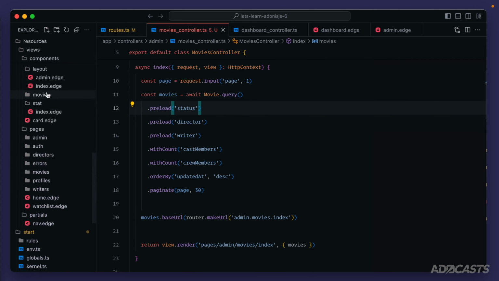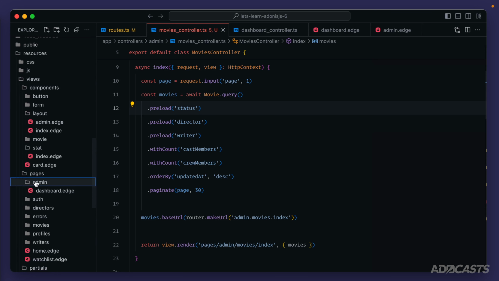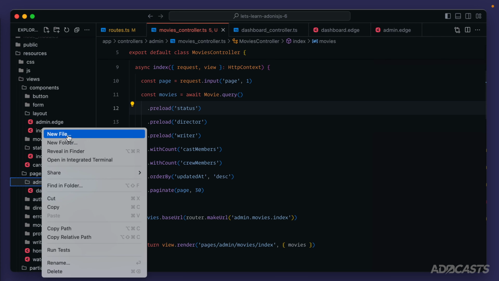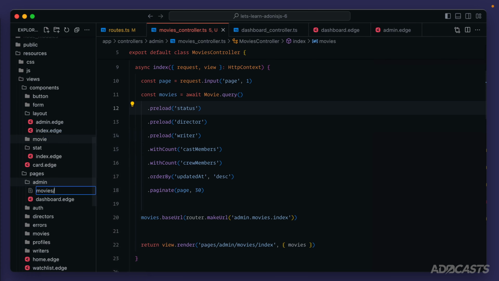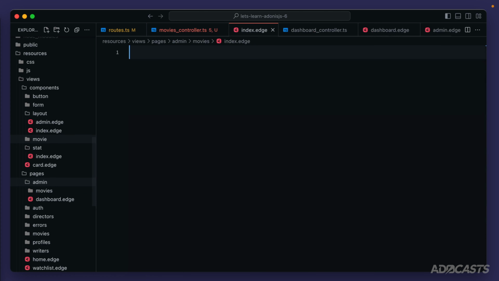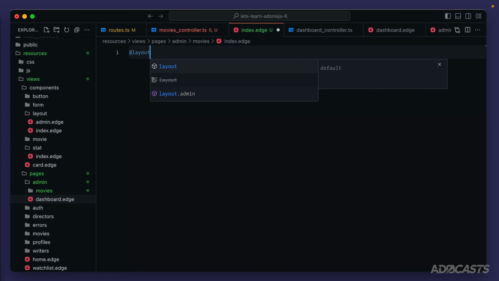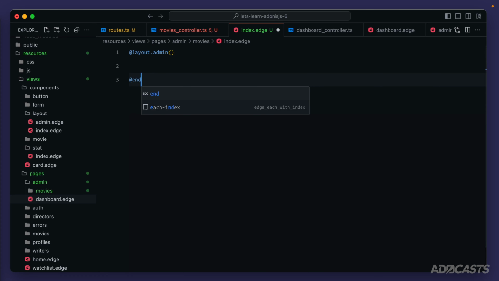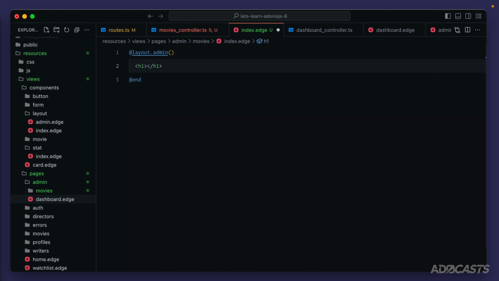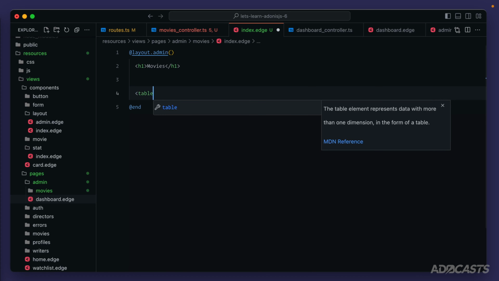So we'll scroll down to our pages admin section, right click that folder, new file, create a new movies directory with an index.edge page inside of it. We'll want to apply our layout.admin layout and end that. Then we'll apply an H1 in here that says movies, and then let's just do a simple table.